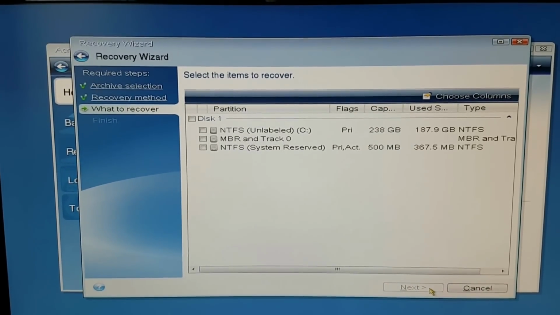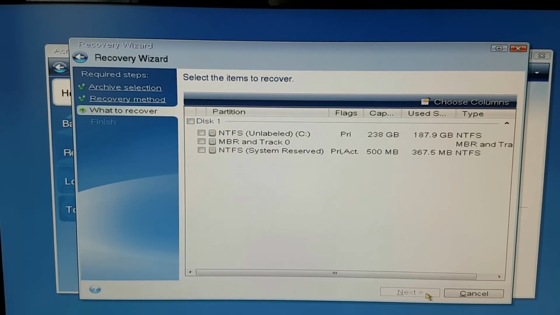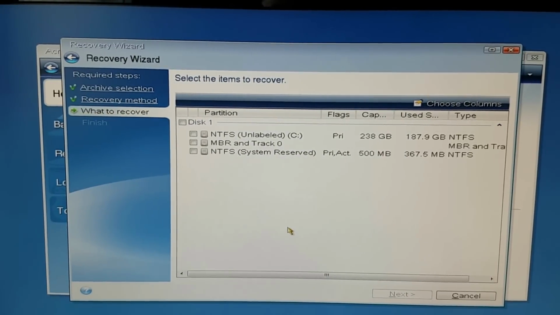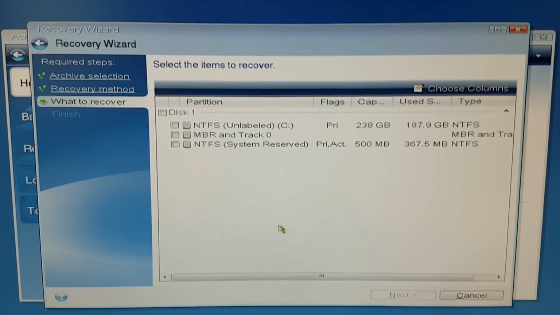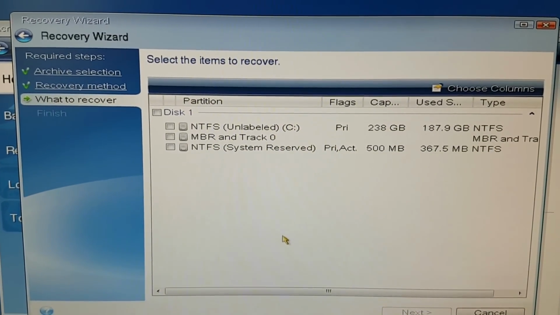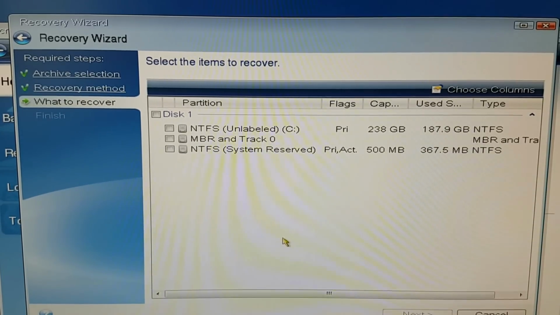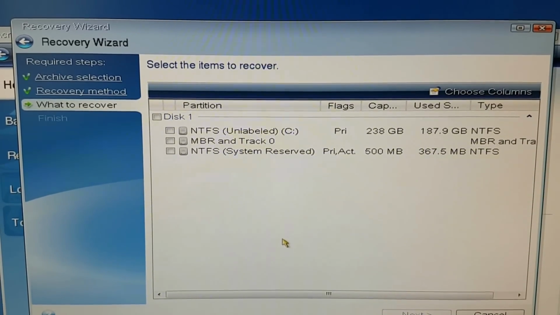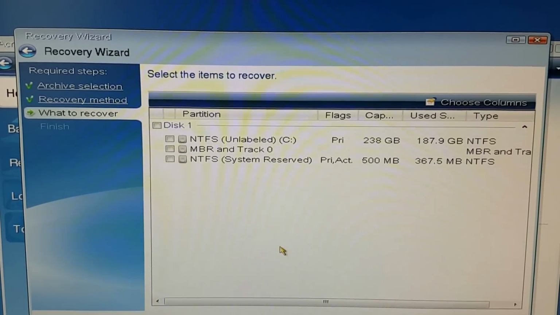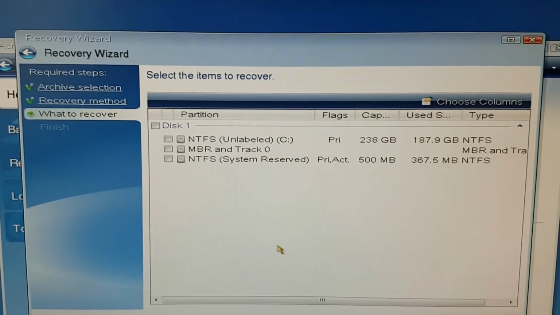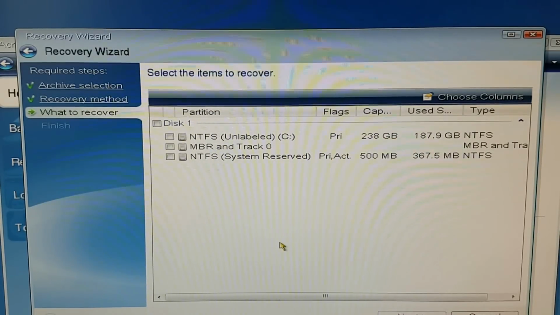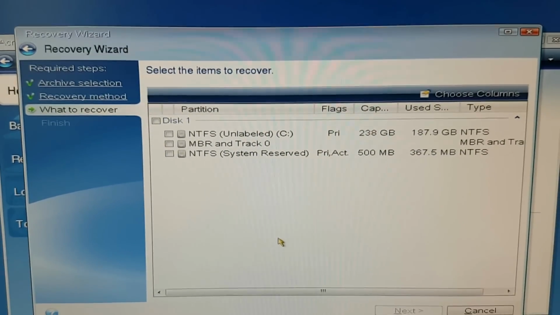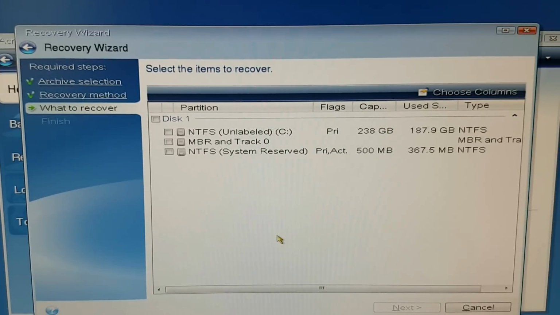Okay, now this screen is the very important part. You've got to make sure that you choose all 3 of them boxes there. If you don't, your system will not recover correctly and will not load back into Windows, because the top one, NTFS unlabeled C, is your operating system. The MBR is the table of your hard drive.